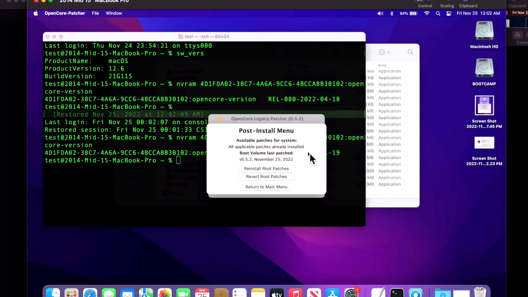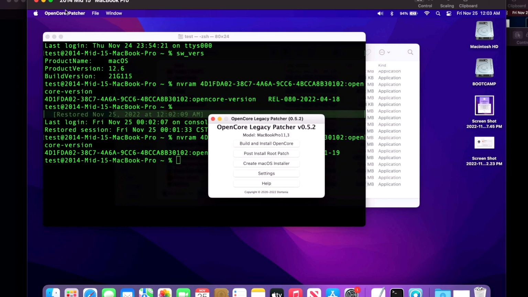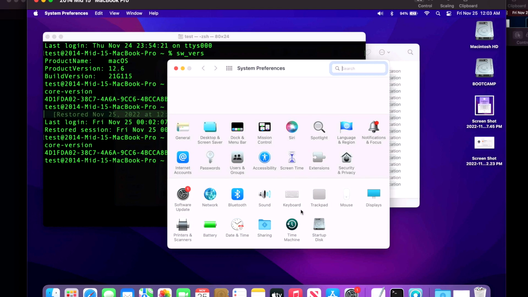If you rebooted and you had trouble or there was some other issue, we can localize it to 0.52 for some reason before we even install the latest version of software update. Now that we know everything's fine, we can click out of OpenCore Legacy Patcher, go into software update, and check for updates.